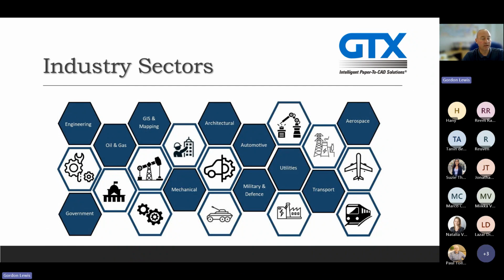We're not so strong in sort of GIS and mapping, even though we do have commands to support maps and contours. And obviously architectural, generally new builds, so there wouldn't be any need for an old plan to start with. But if you've got facilities management companies or people that want to make a change to an existing building, then obviously that's where we can come in.